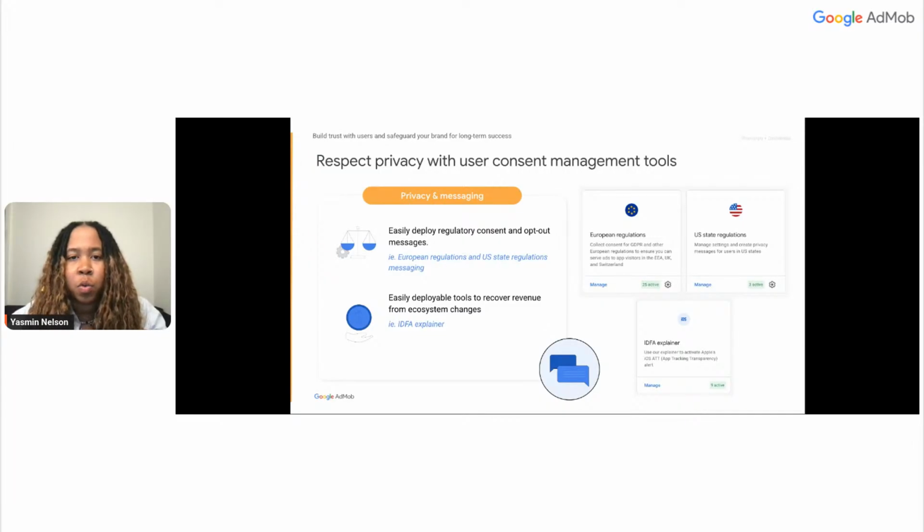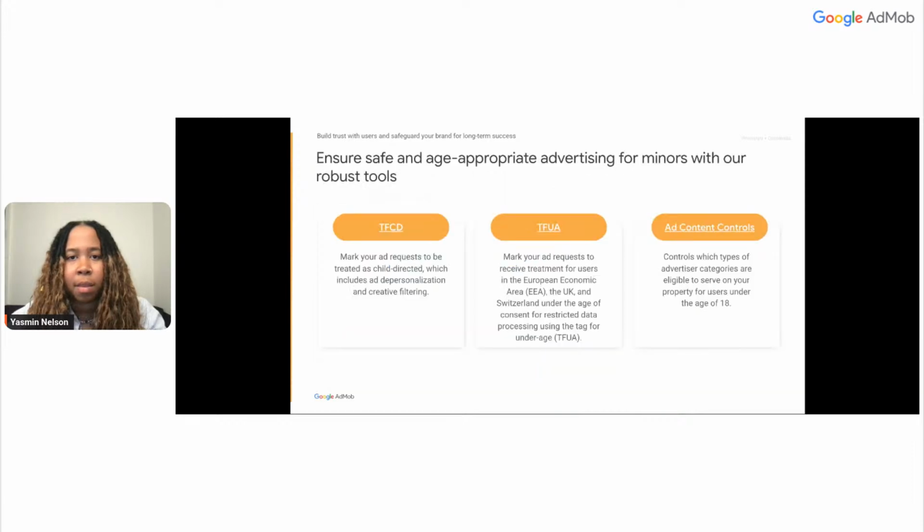AdMob also makes sure your users' privacy is respected and compliant with regulations. AdMob provides tools to help you manage user consent and comply with privacy regulations. These tools include GDPR messaging for users in Europe, ATT messaging for iOS users regarding app tracking transparency, and US privacy messaging to address various state-level privacy requirements.